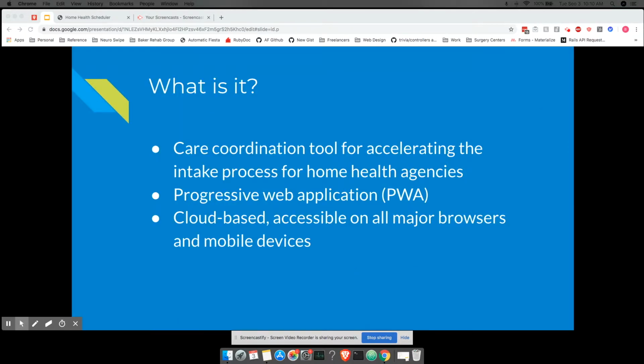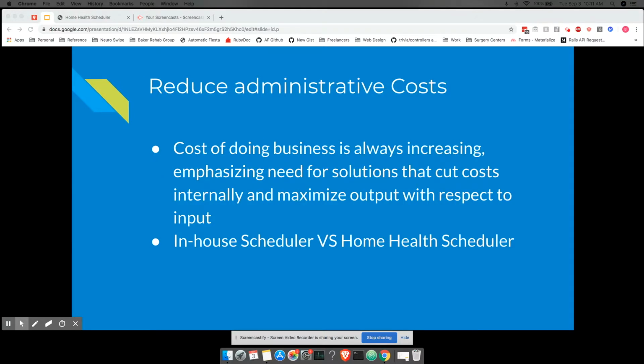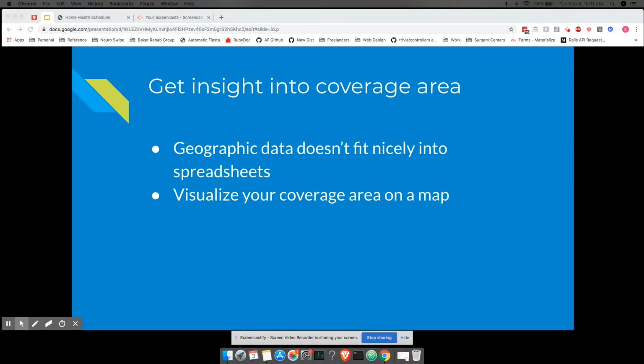Home Health Scheduler is a cloud-based, mobile-friendly care coordination tool for accelerating the intake process for home health agencies. With Home Health Scheduler, you can reduce administrative costs, get insight into your coverage area across disciplines, and ultimately schedule visits in a fraction of the time it takes to coordinate care manually. With respect to reducing administrative costs, we understand that the cost of doing business is always increasing, whether that's regulation or cost containment initiatives. These things impact agencies in a way that gets them thinking about how to cut costs internally and maximize their efforts.